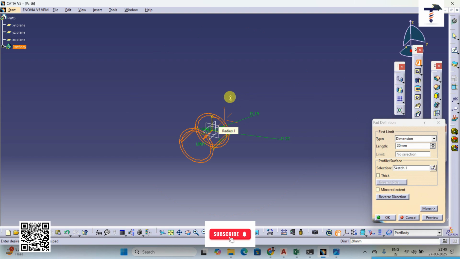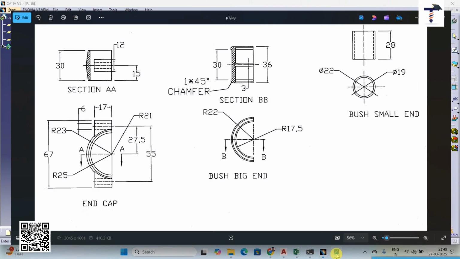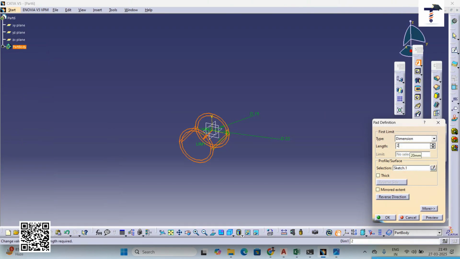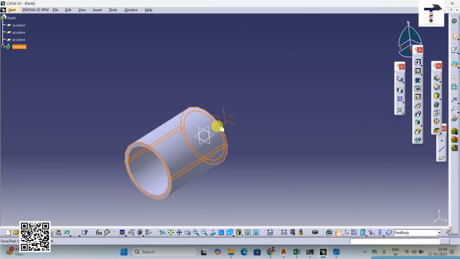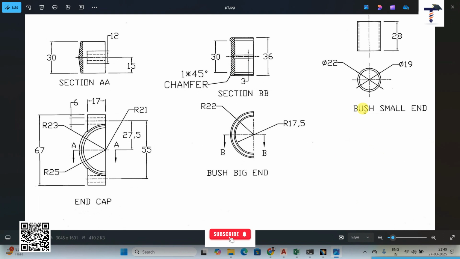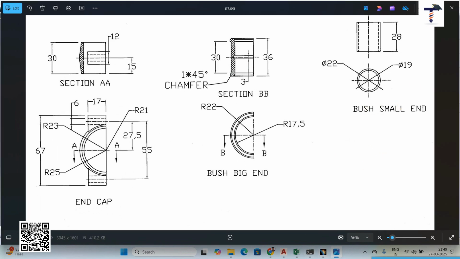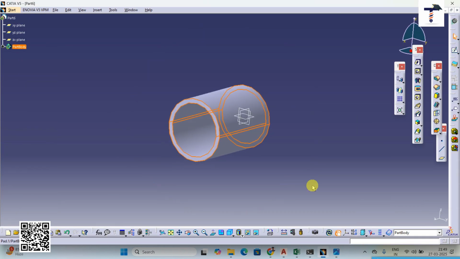Pad it 28. So now this one has 28 as the dimension. That is the simple thing, called the bush small end. Everyone practice as per your time.